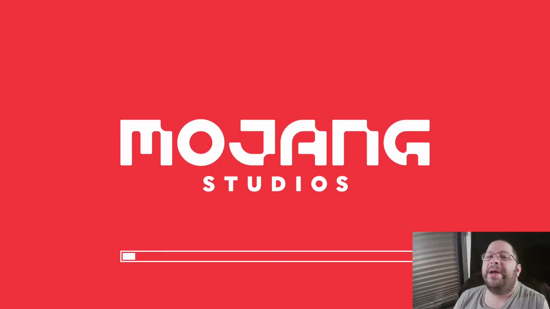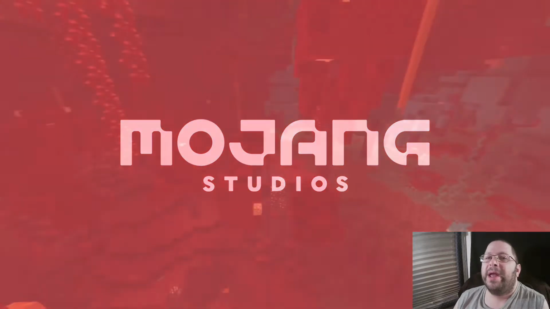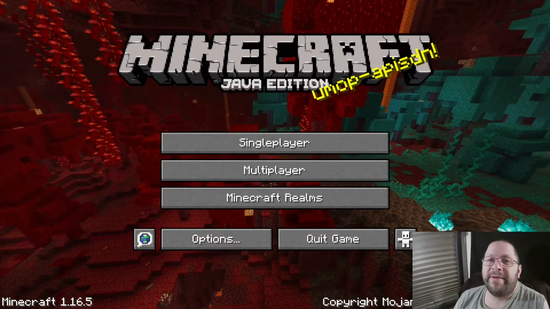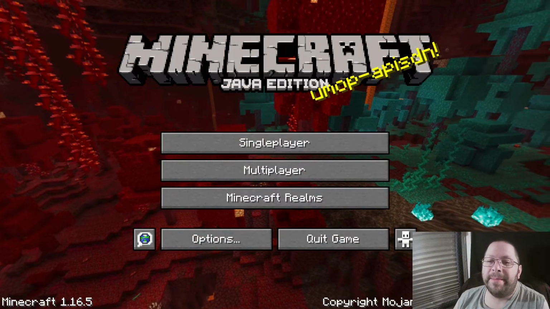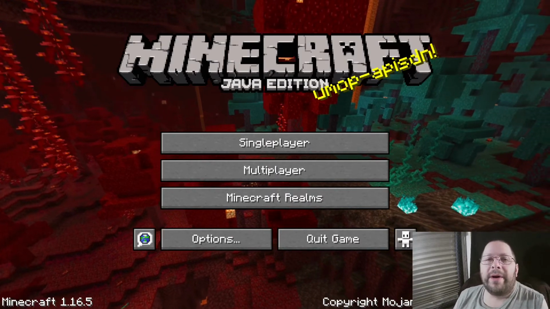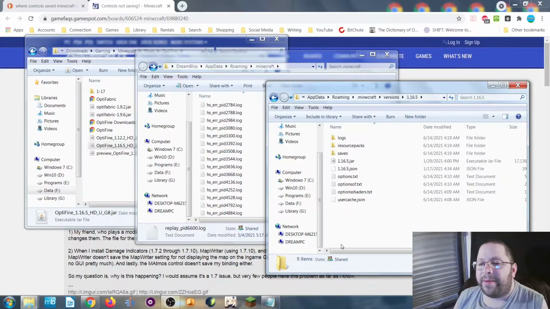Question is, can I get Fabric and Forge and all of that loaded up and working in here off the version directory rather than the main directory? We're going to try that right now, and I will do a video if I have any luck with it.